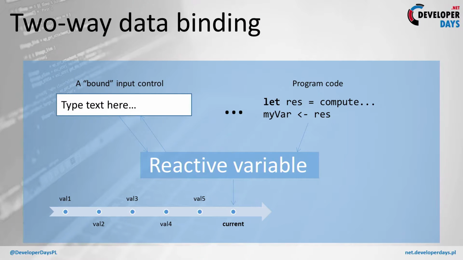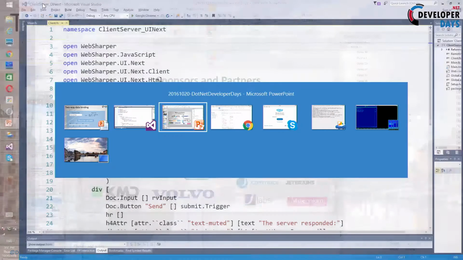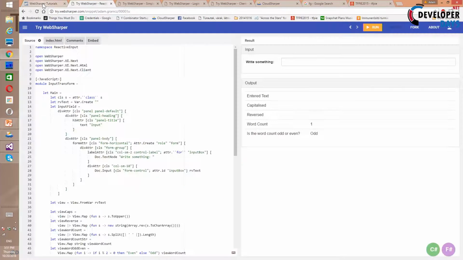All right. So now let's talk about the user interfaces and building client-side functionality. So we saw already the HTML templates. We saw some reactive placeholders. I could probably demo. In fact, I think it's probably a good idea to show Try WebSharper at this point.